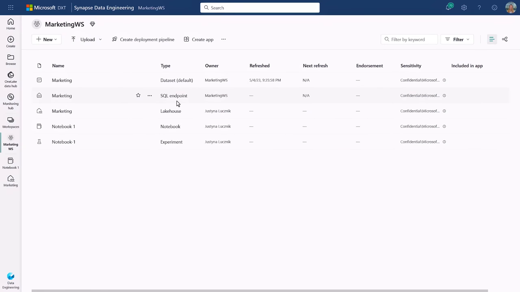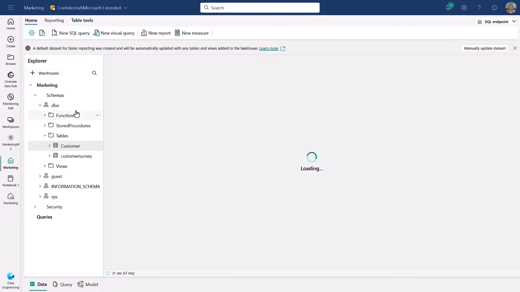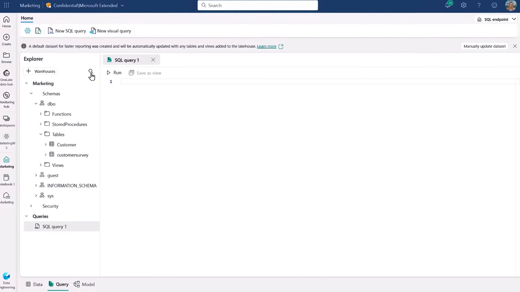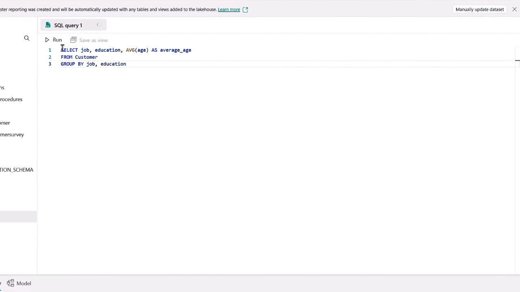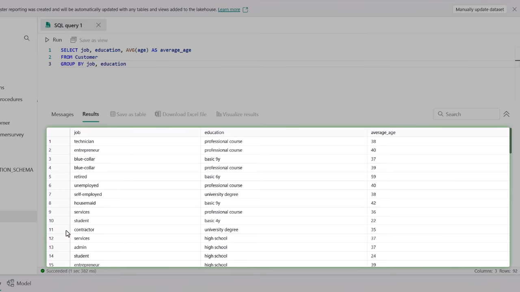Back inside my workspace, I can navigate to the SQL endpoint. This opens up a T-SQL experience, which is powered by the SQL engine. I can see familiar constructs like schemas, stored procedures, views, and queries. So I'm going to create a new SQL query to explore the data. I can write a query to look at the average age broken down by job type and education. And you'll see that I get an instant response back.